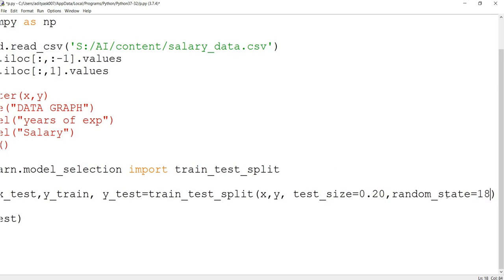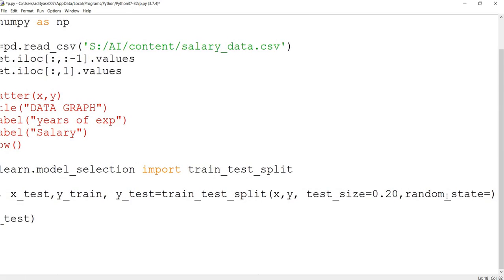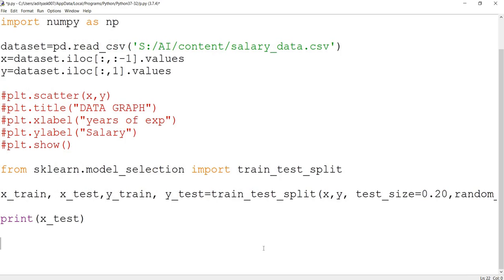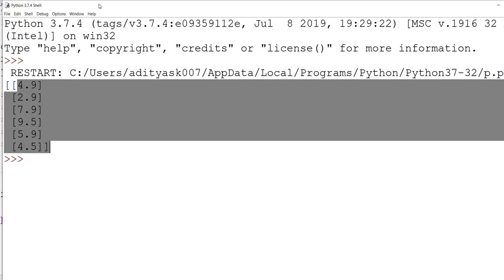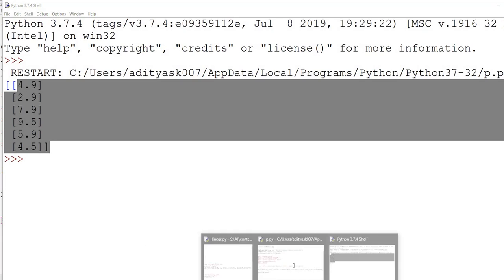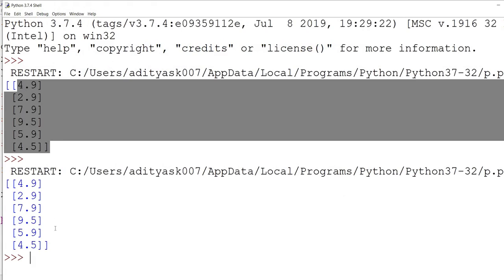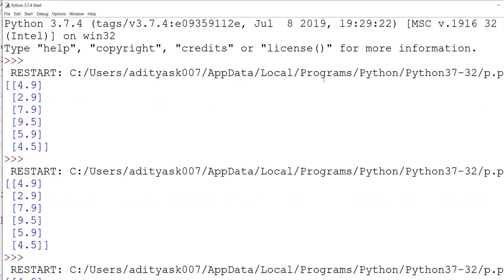But once you set it to one number, like 18 or 354, any number, I will set it to 3, it will not change. That is, the split will not change. So with random state equal to 3, these are the values I am choosing for X test. Again I will rerun the code, and my data is not changing. However many times I run it, the values are the same. This is the reason why we need to use a random state.